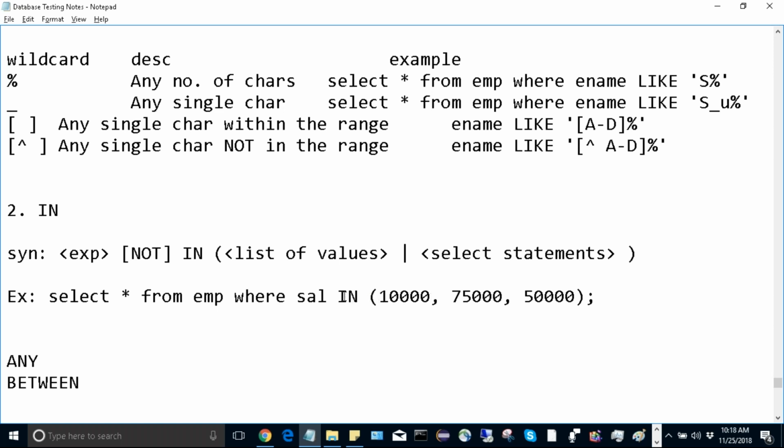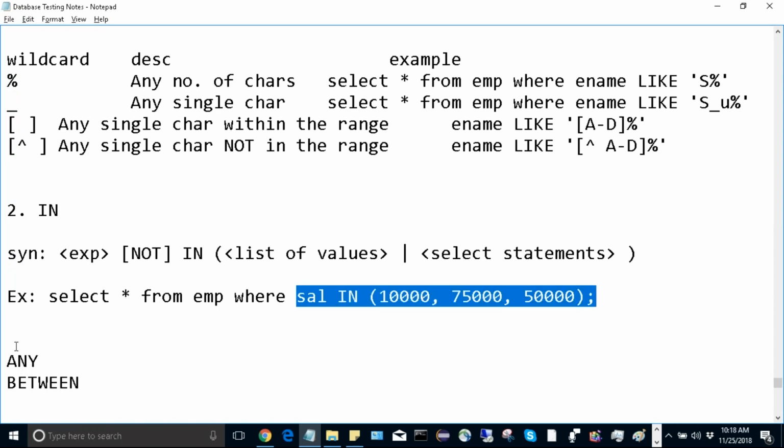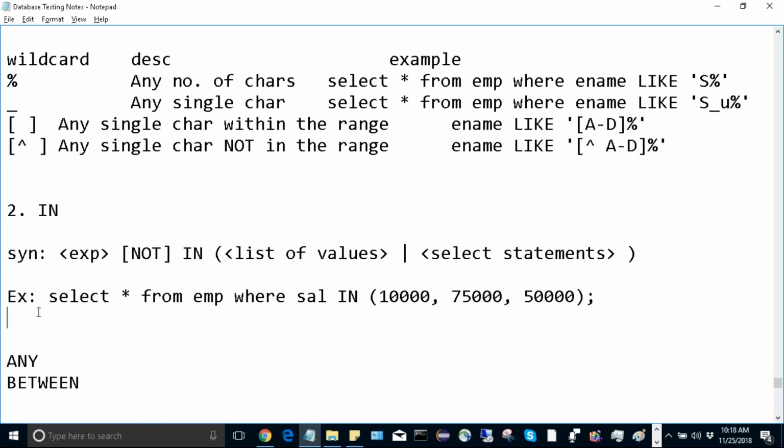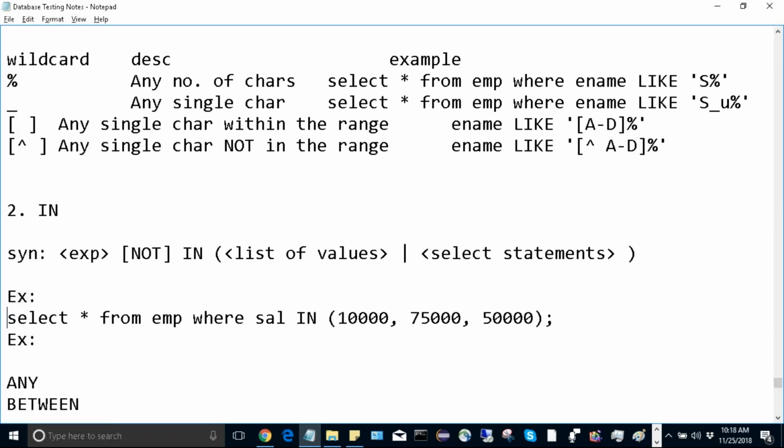If I write using equals, I have to write select star from EMP where salary equals 100K and salary equals 75K and salary equals 50K. So all this combined, I can club into one salary condition, and so in is useful for such queries. Okay, so another example. I'll write this in English also, then you can practice or refer later.